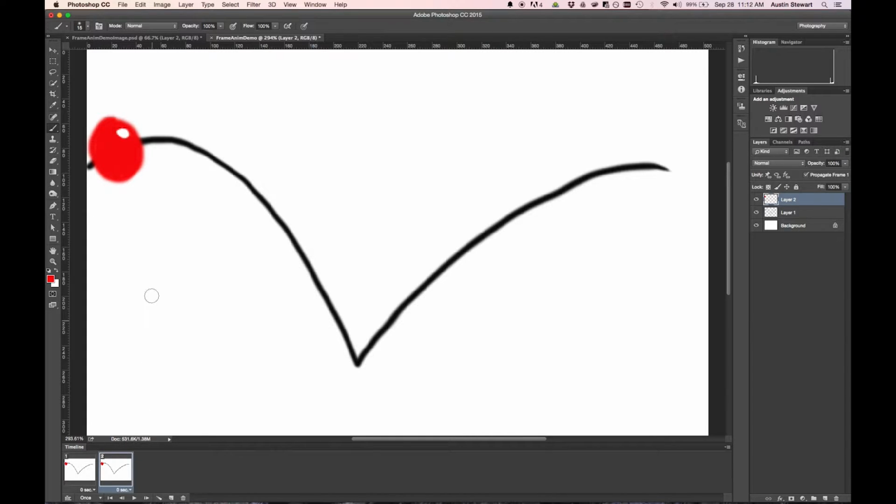So now I've got 2 frames. I'm going to grab my Move tool and click on Show Transform Controls as well. And now, with the second frame selected, I'm going to move this ball a little further down the path. Then create a new frame.